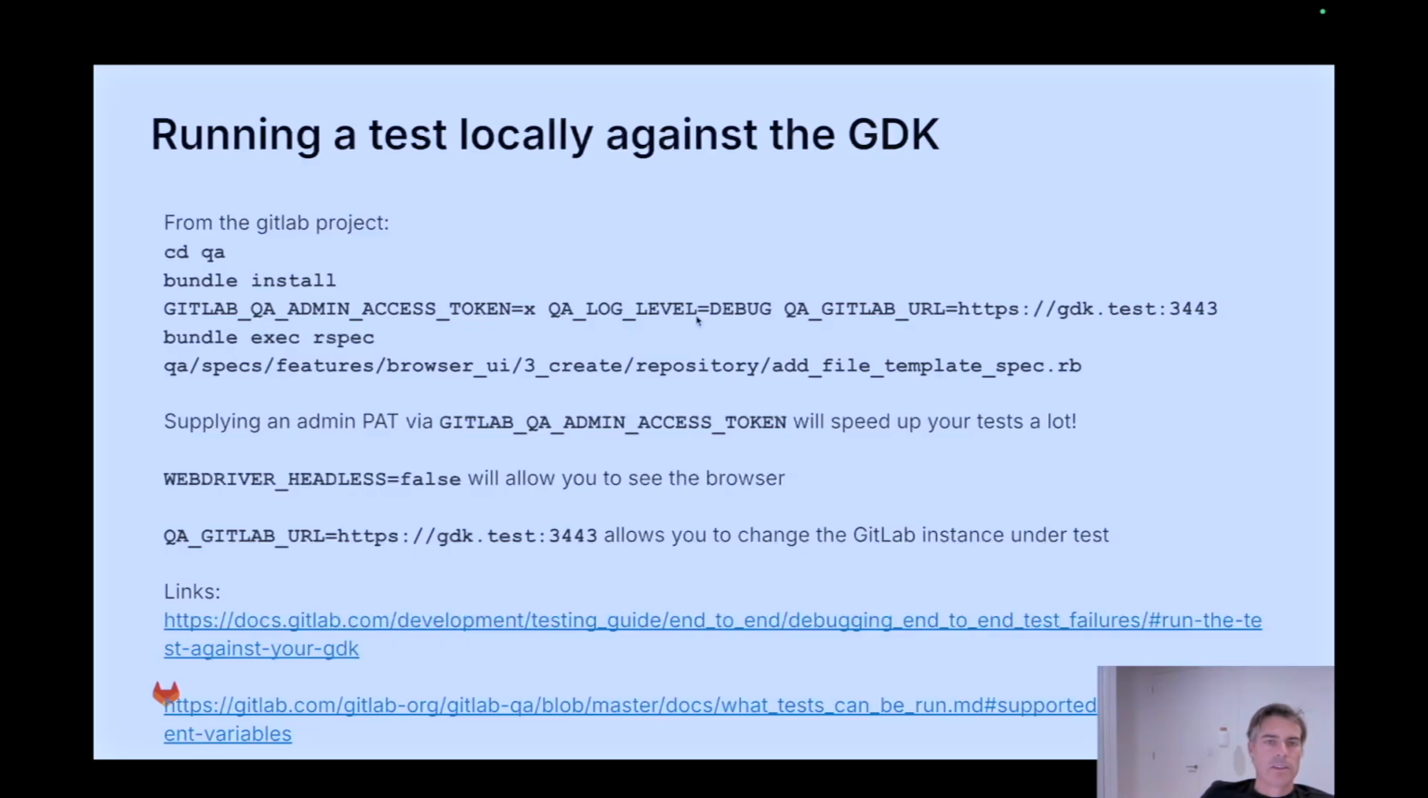I always increase the log level to see the output at the debug level. I run my GDK in HTTPS mode, so you can modify that using the QA GitLab URL. From there, it's just a simple bundle exec rspec command. We're going to run a specific test, which is the test we saw in the previous section.